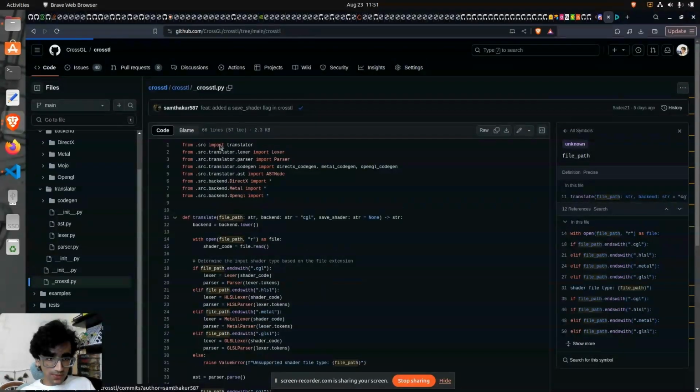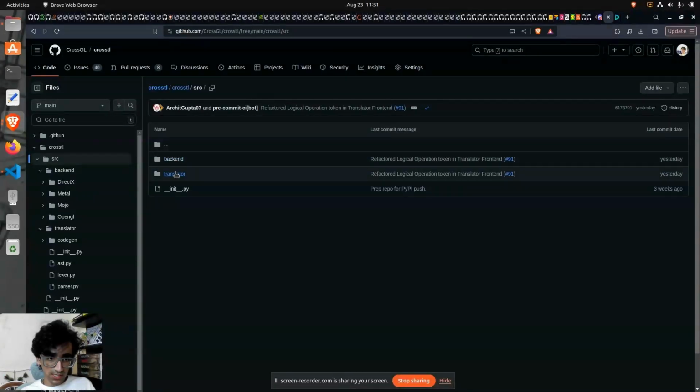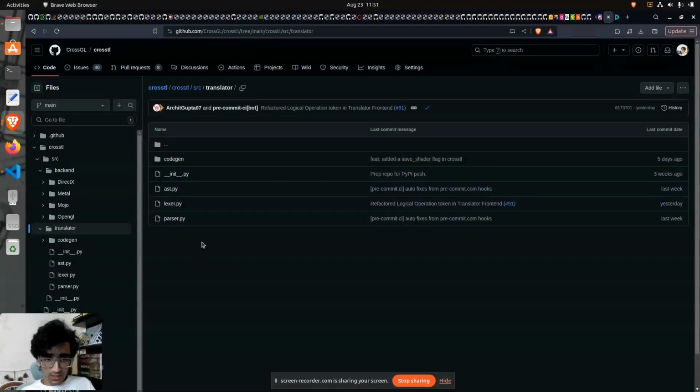Now let's jump to the main parts of the code base. If you go to the source directory, you'll notice these two folders, the backend and the translator. We'll first start with the translator because that contains the main source code that you need to understand the backend. So let's click the translator.